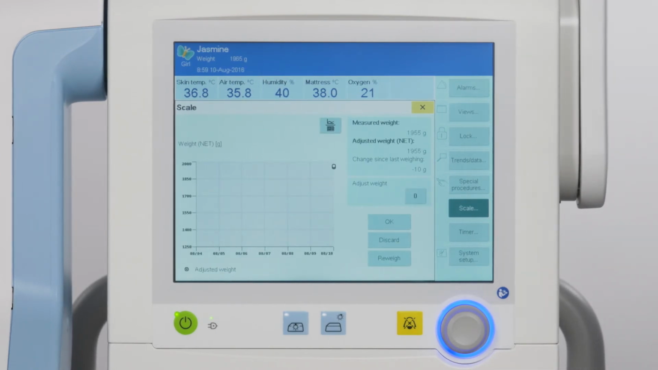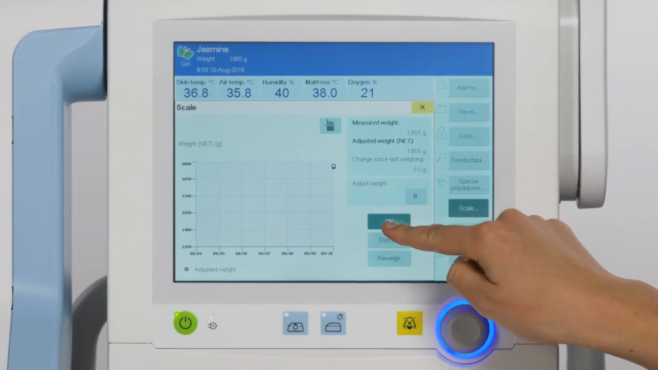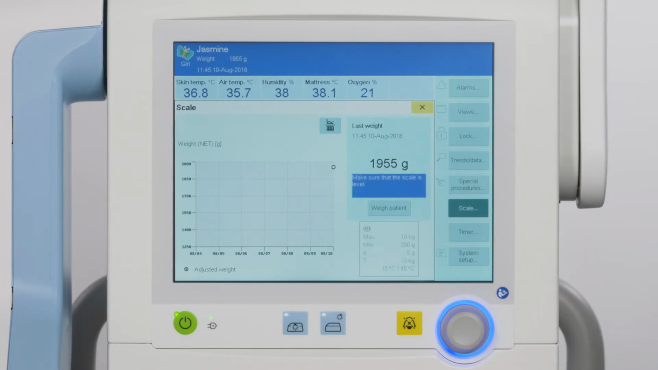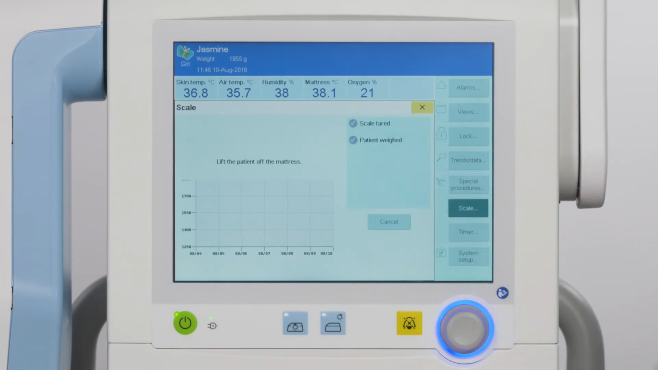Note that the weight is also displayed as a trend. Last, confirm the measuring result by touching the OK button. If you wish to discard the measuring result, simply touch the Discard button. If necessary, the measured patient weight can be adjusted, for example to subtract the diaper weight.